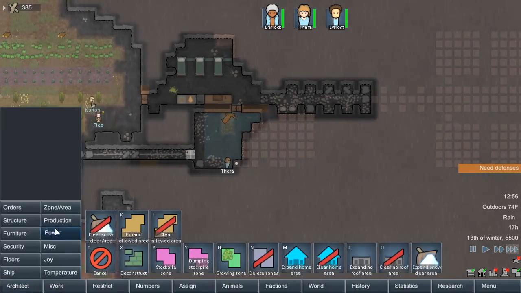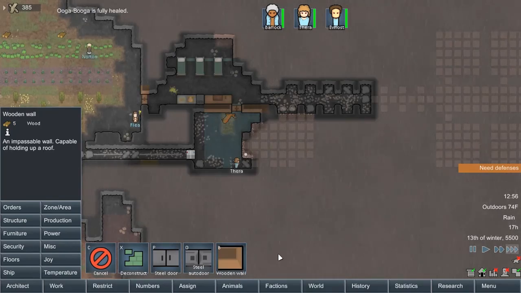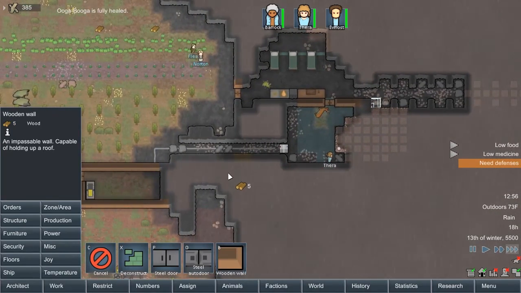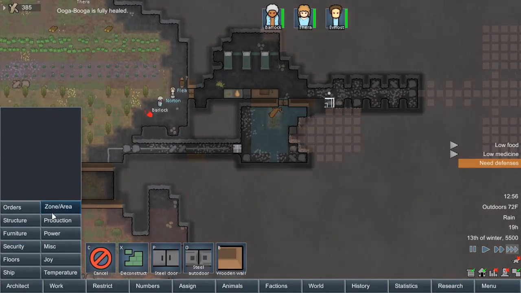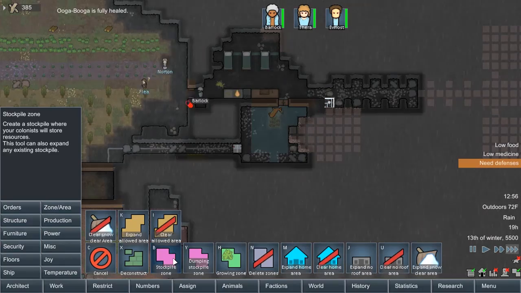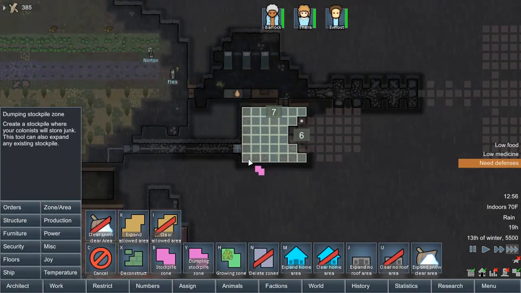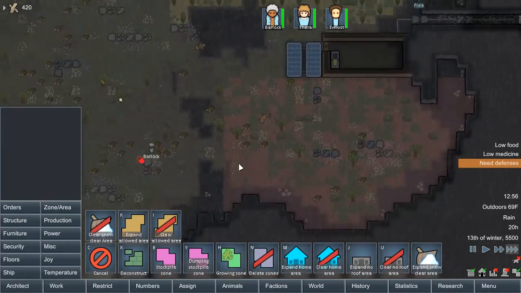Alright, I want to put some of this structure back. Let's make that a wood wall. Put that right there. Yep. Alright, and then I also want to expand this dumping zone. That's as far as we've gotten so far.